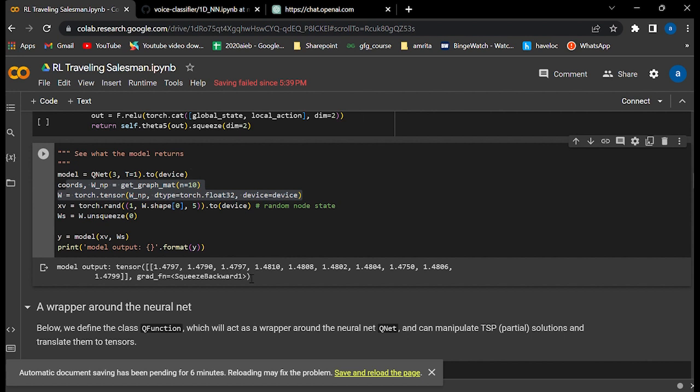So we are printing the output of the state, which is in the form of a tensor. It looks like this.